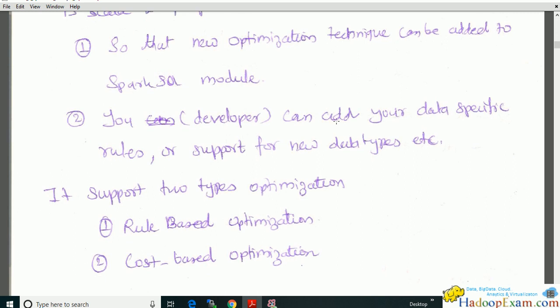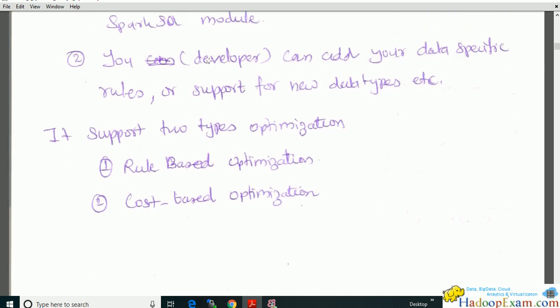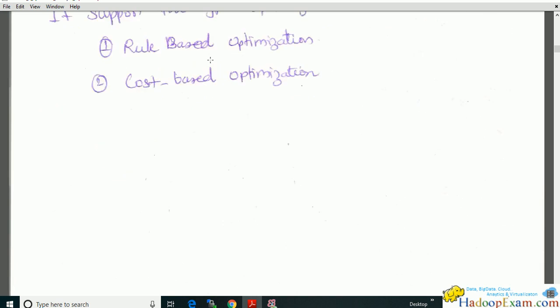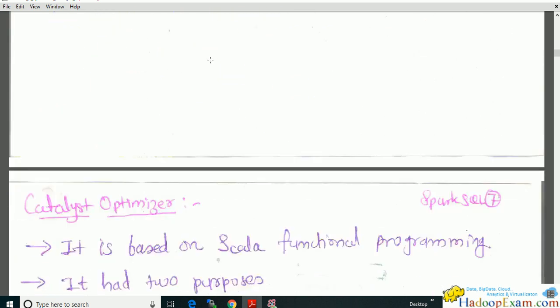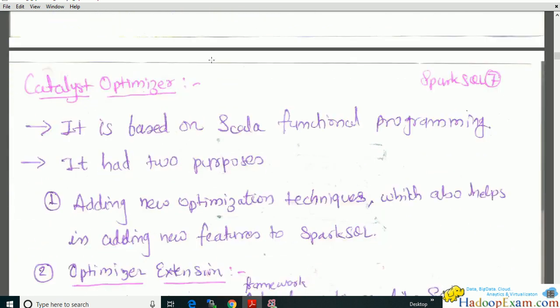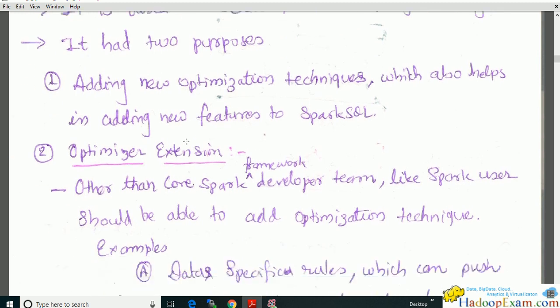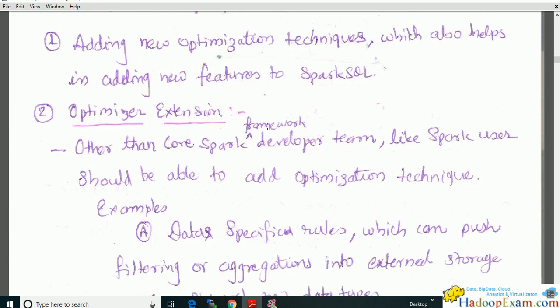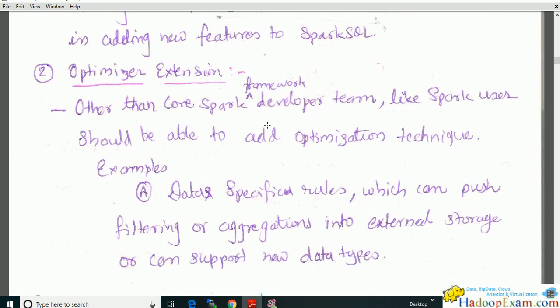It supports two types of optimization: rule-based optimization and cost-based optimization. We'll go into detail about where rule-based optimization is applied and where cost-based optimization is applied. It is based on the Scala functional programming language. It has two purposes, which we have already discussed: adding new optimization techniques, which helps add new features to Spark SQL, and optimizer extension by developers other than core Spark developers, as I discussed.